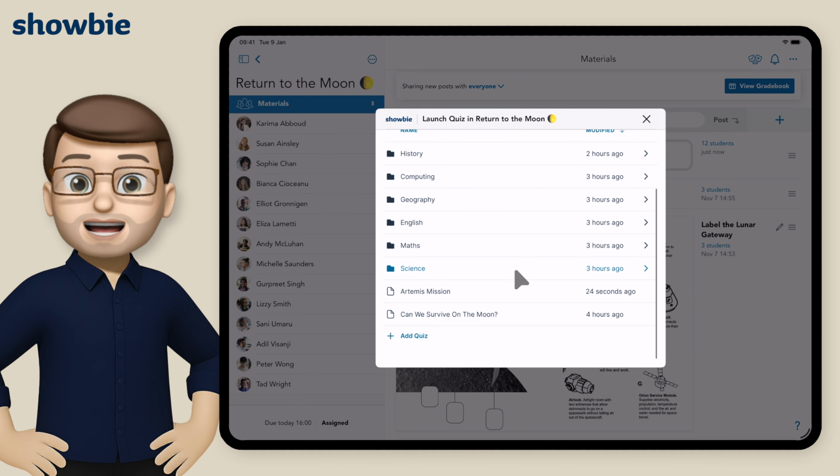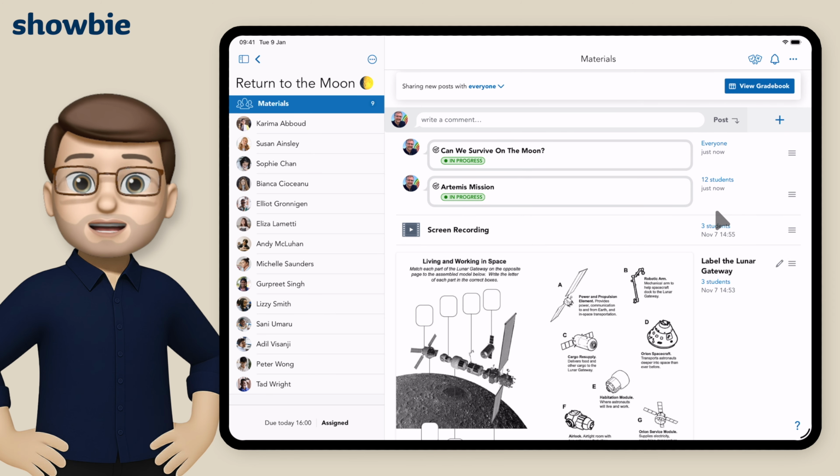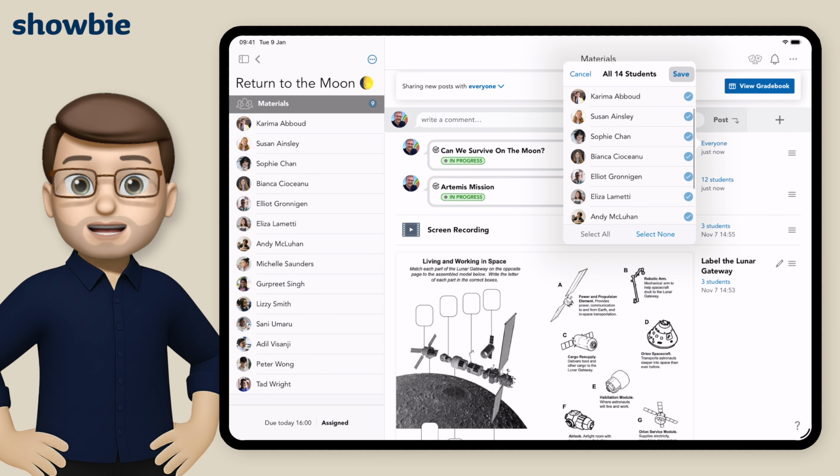And when I deploy this, I can tap onto the people that are going to receive it, and I can make sure just Eliza and Andy are seeing this. This is such a good feature for differentiated learning, for scaffolding different pupils, and for making sure everyone is getting an assessment they can achieve on.